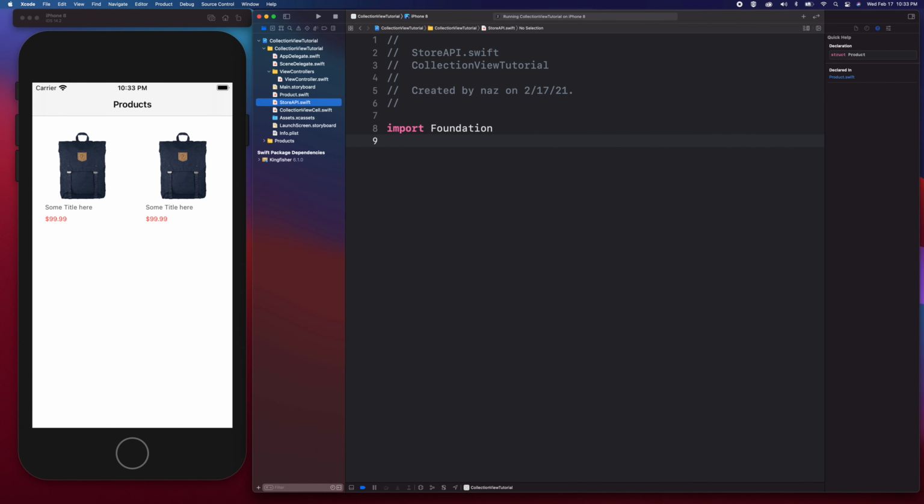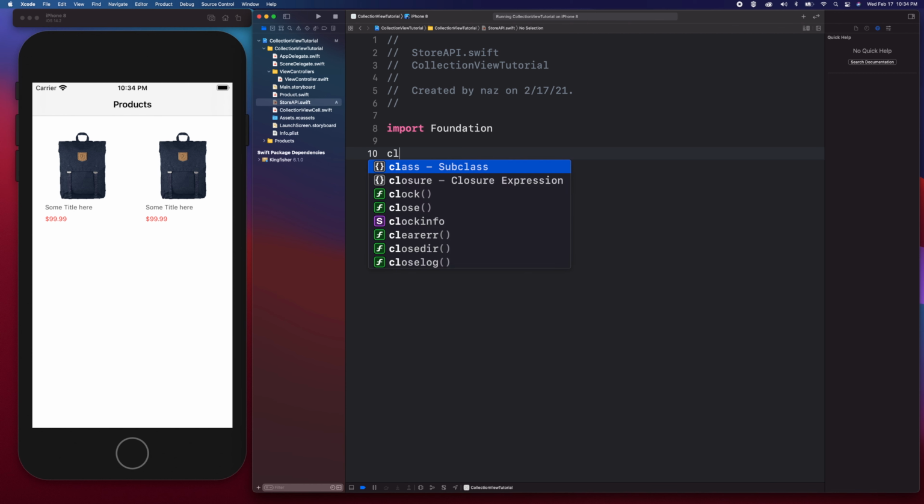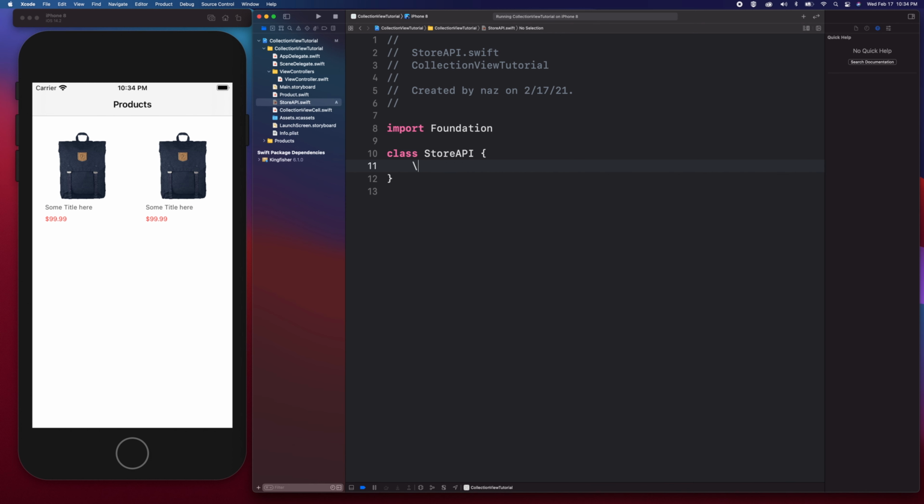So the file name has nothing to do with the name of your class, so you could name your files any way you want, and it will not affect your class names. So here I'm going to call this class store API. It's just a best practice to use the same name as your class for your file name, so that it's more convenient to locate the file.